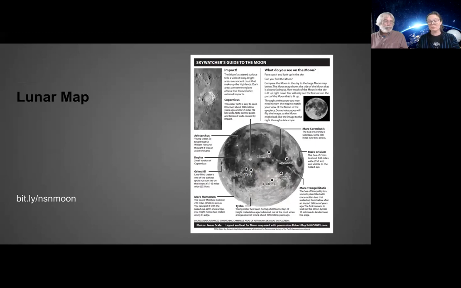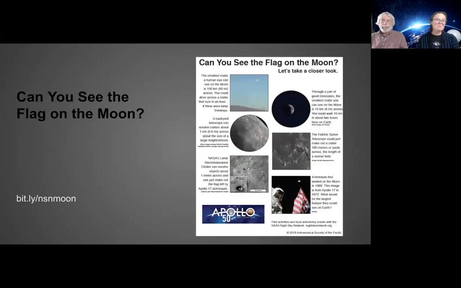These are handouts you can just have at any of your events that encourage people to look up and show them what you can see in the moon. One more, because we get it an awful lot from people that come to our star parties: can you see the flag on the moon? Well, here's something to show you why your backyard telescope will not show the flag on the moon, but it's a cool thing. It's a powers of 10 activity. Dave will show us in a second.